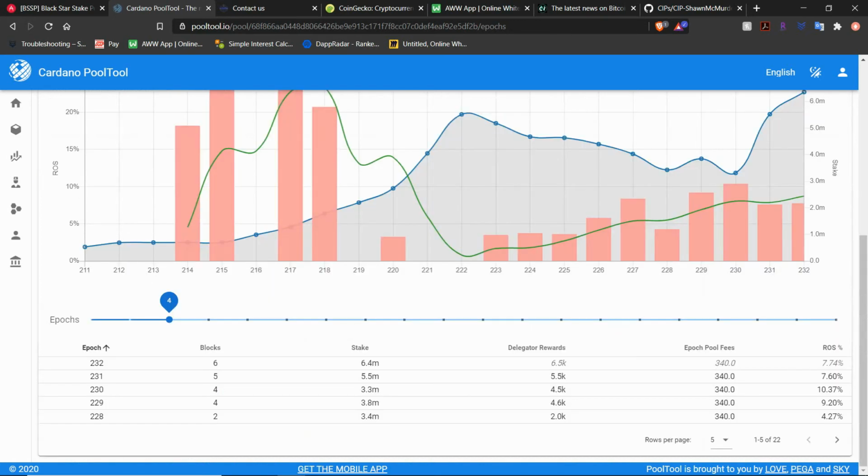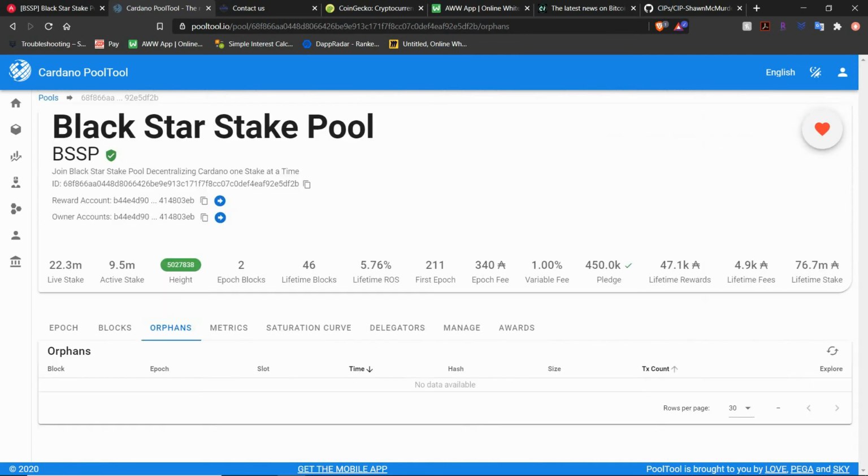As you can see, in the last epoch, 232, we had 6.4 million staked. We minted 6 blocks. Delegation rewards of 6,500, which is estimated right now, and they have an estimated ROS of 7.4%. That's great. And as you can see, in our epoch, the pool fee is just 340. There is no variable margin fee. As you can see, we don't have any orphan blocks. We'll go to metrics.